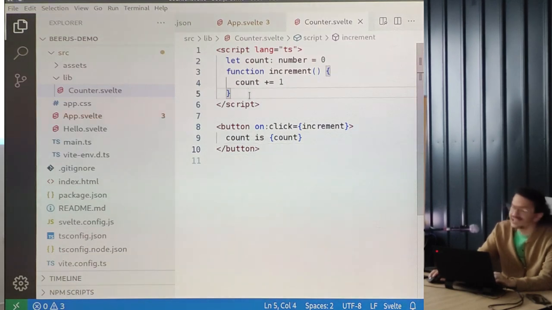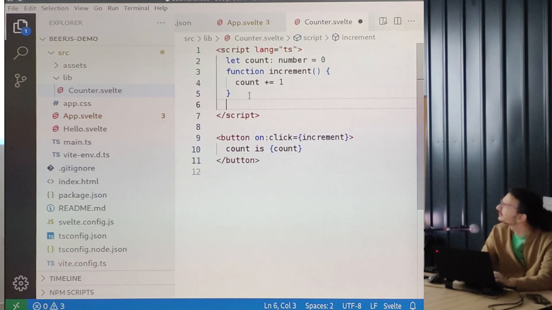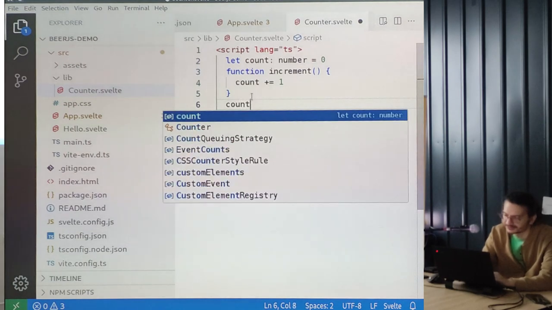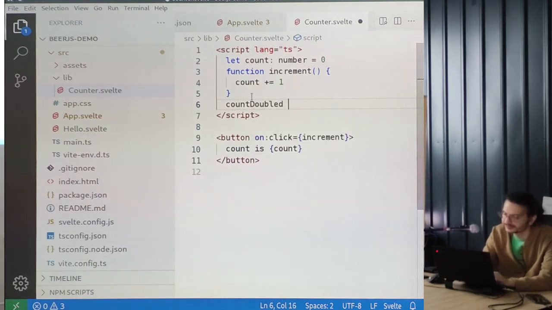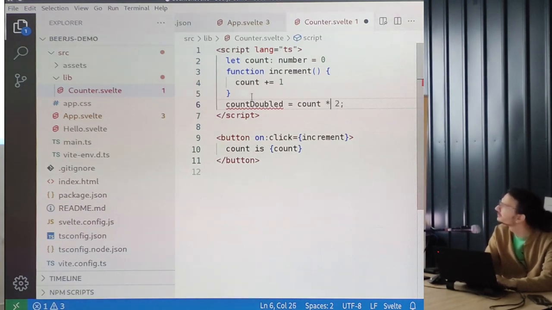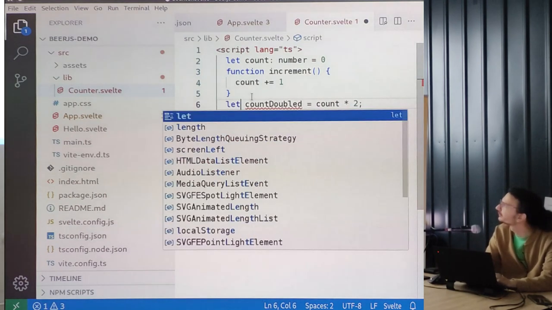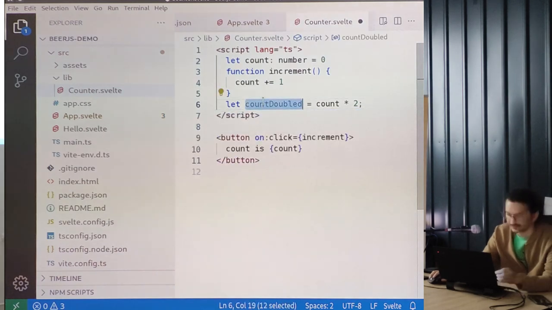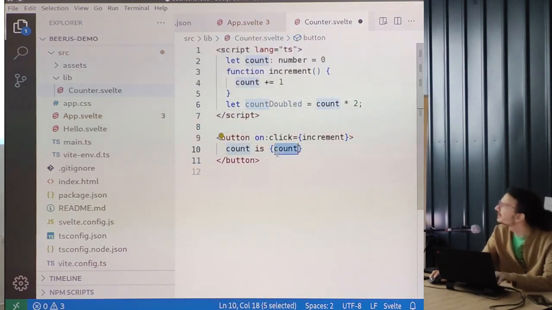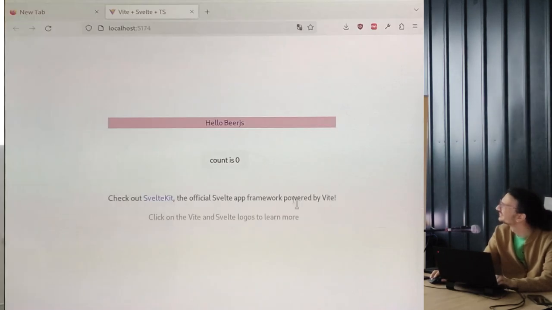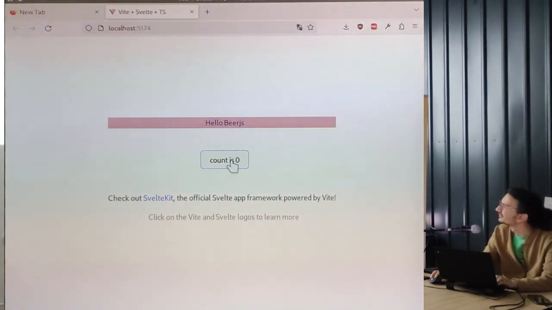Now let's say we increment the count, but maybe we have something that's count doubled. It should be count twice. And I'm missing let. Okay, because I'm dumb. And what happens now? What do you think? Reactivity broken.